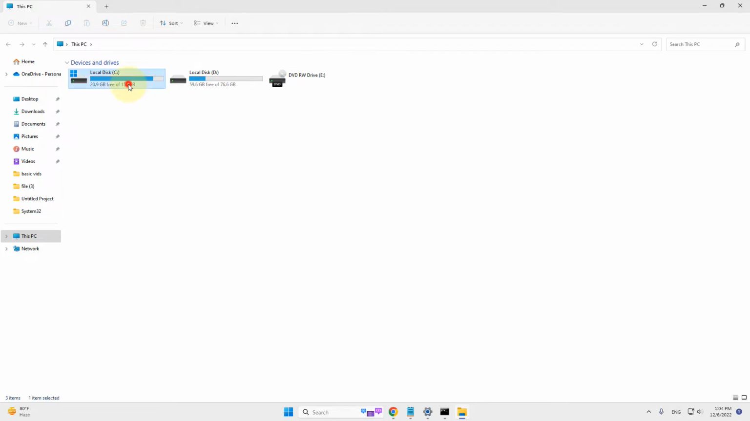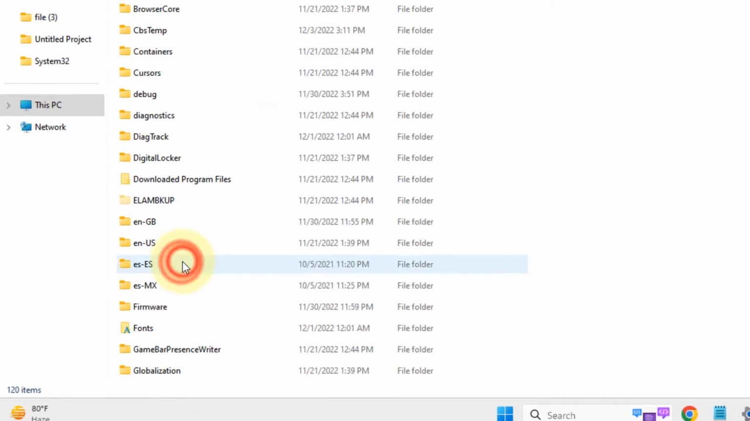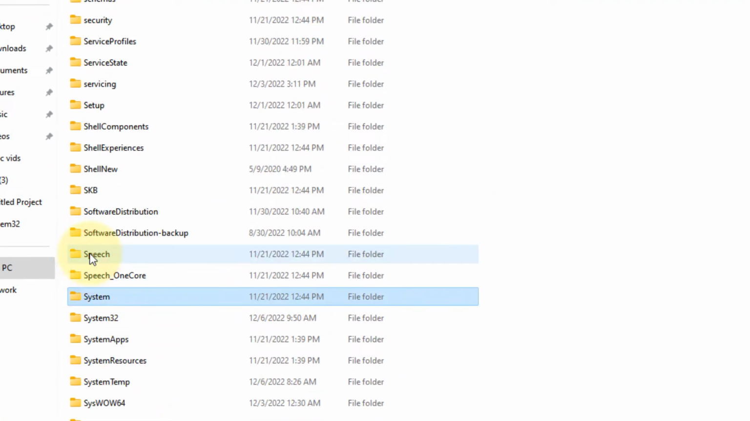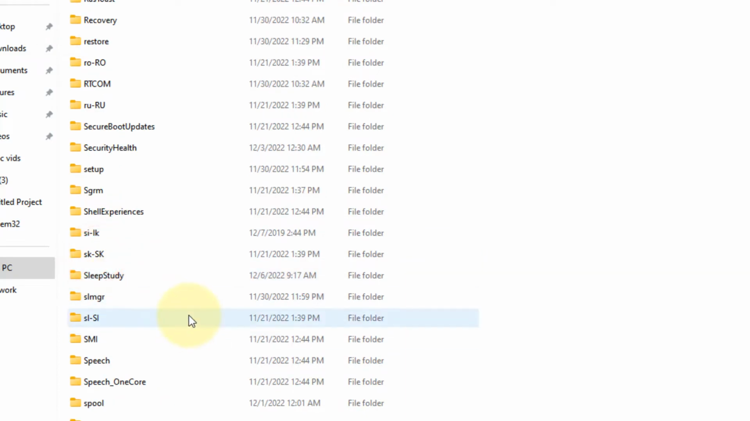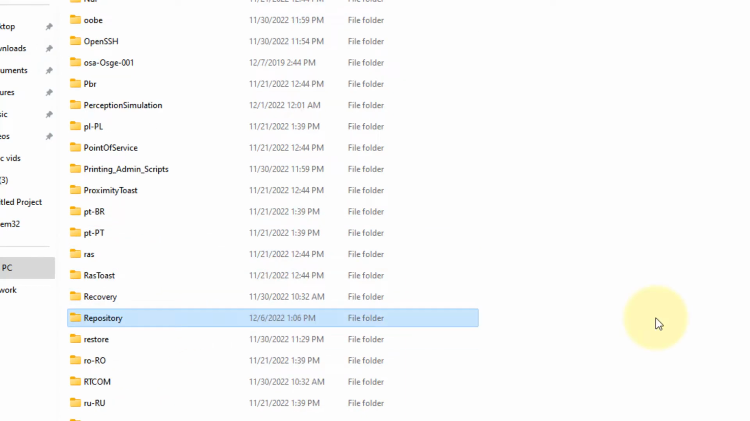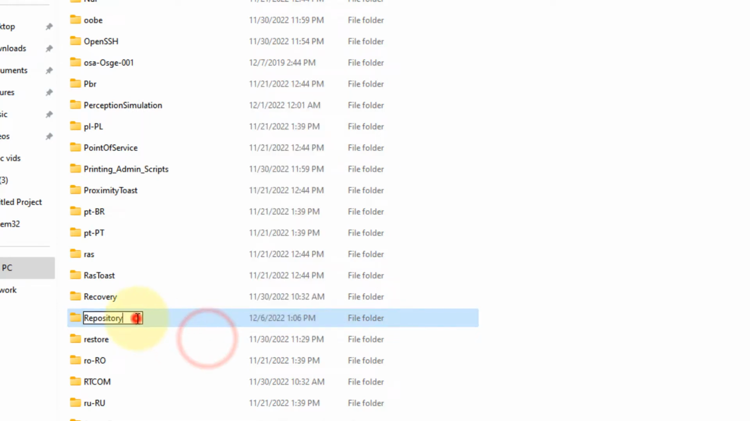Now go to C drive. Now go to Windows. And now go to System32 folder. Now here, locate repository folder. Now right click and choose rename and rename it to repository.old.